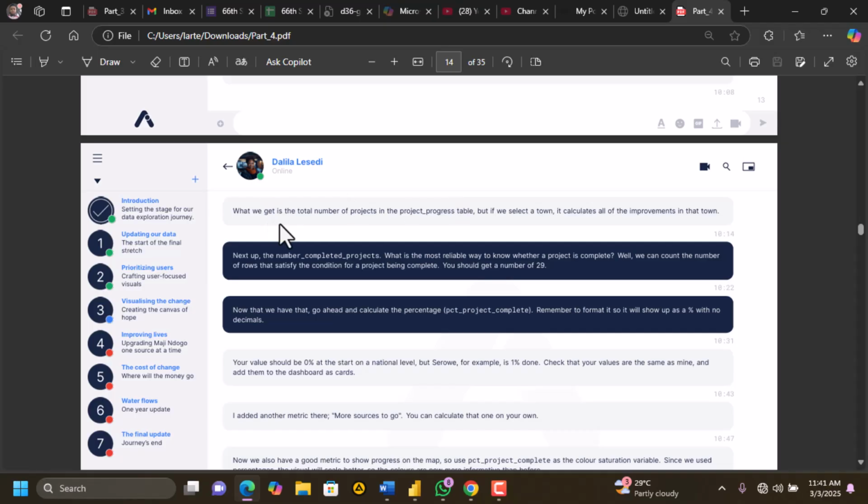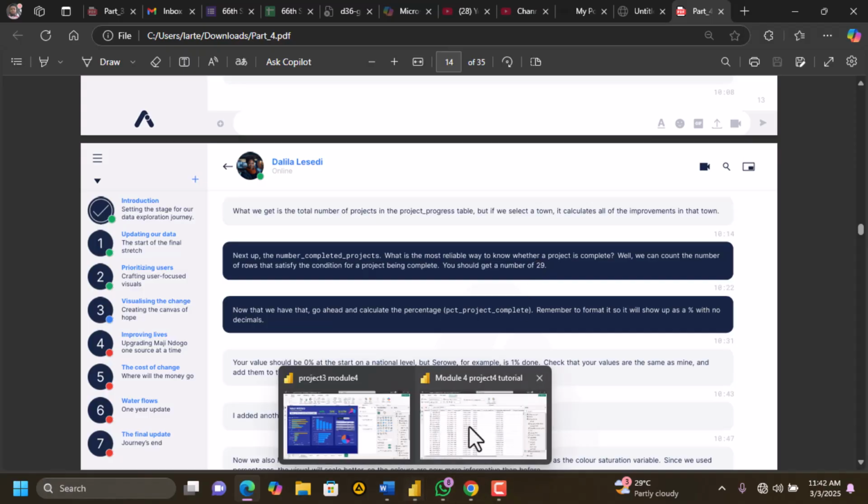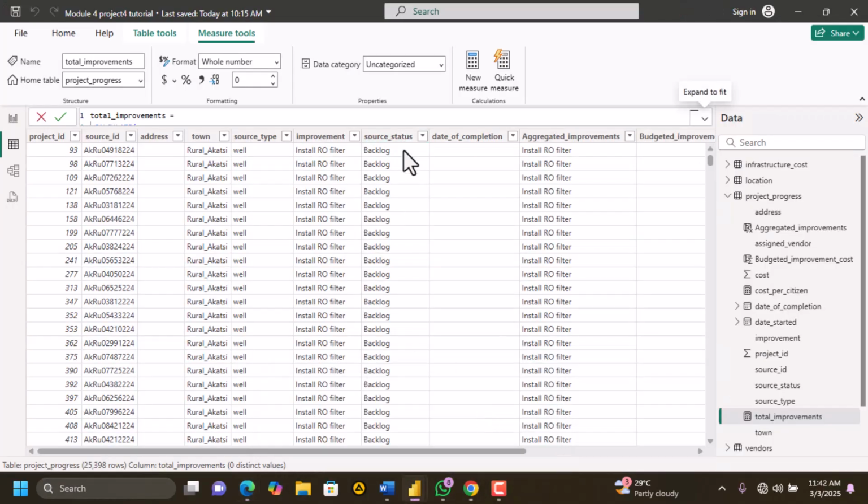Next up, the number of completed projects. What is the most reliable way to know whether a project is complete? Well, we can count the number of rows that satisfy the condition for a project being complete. You should get a number of 29. So we know that if a project is complete, then the source status should be complete. So we count all the completes.